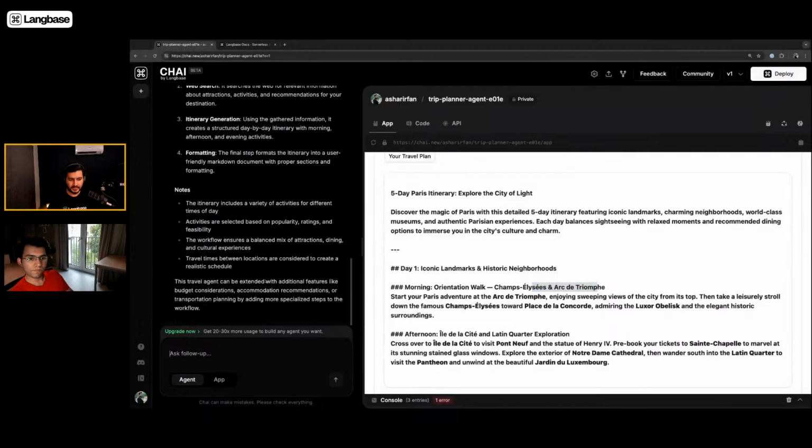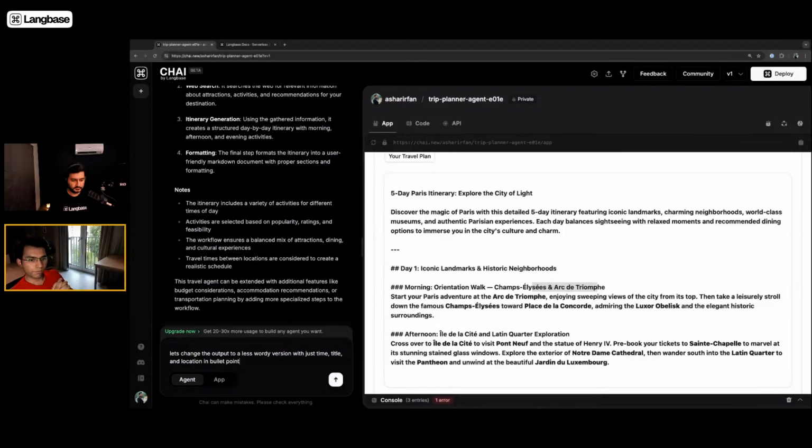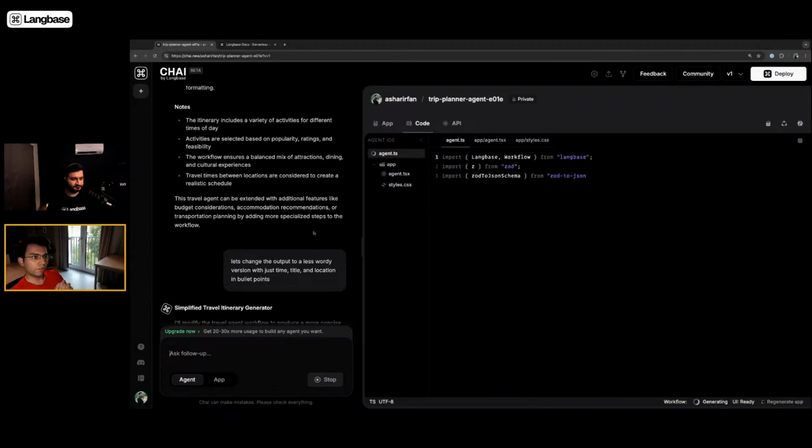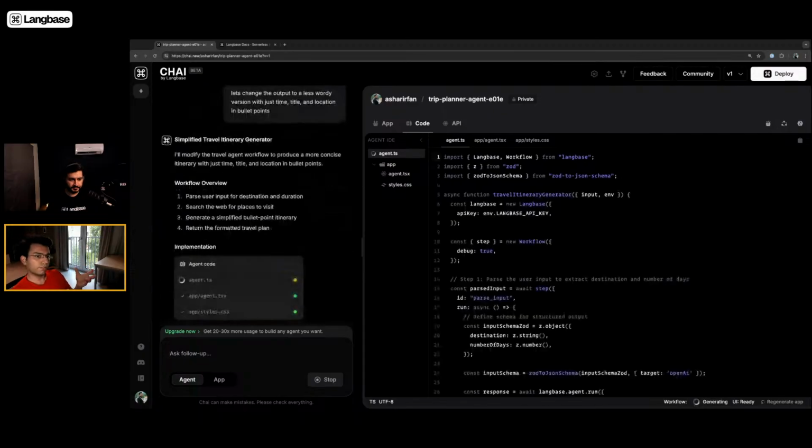So let me change the output to a less wordy version with just time, title, and location in bullet points. That would be great, because right now, as you can see, we have a lot of information, and when you see all this information, it's generally a bit overwhelming.